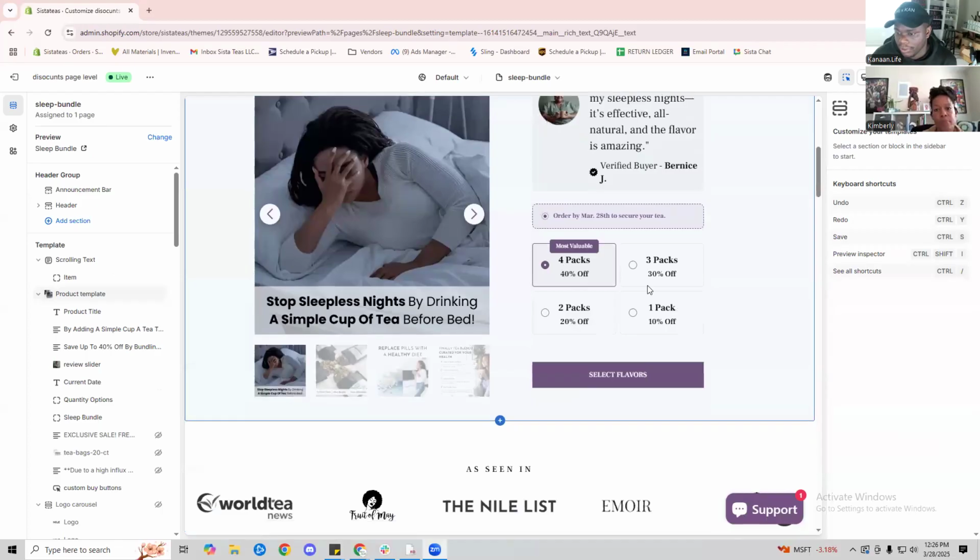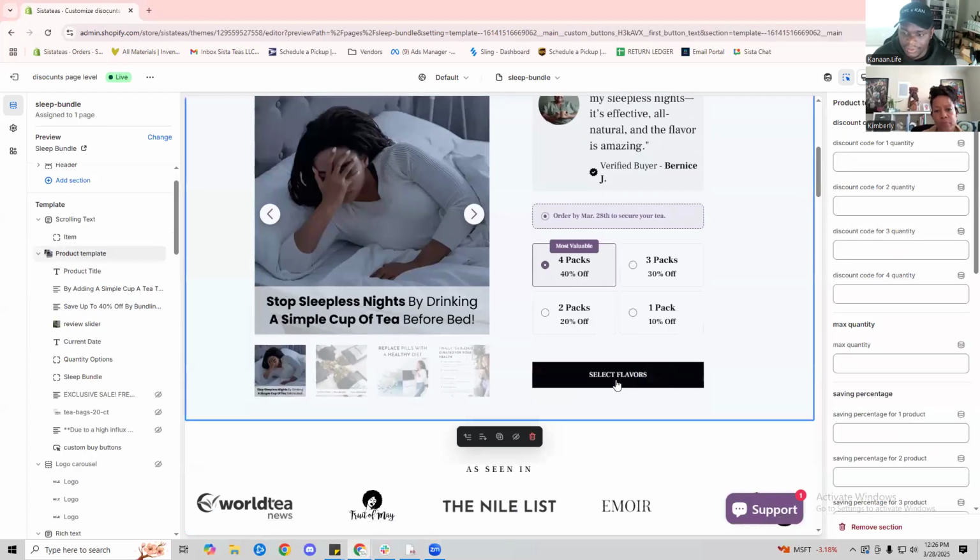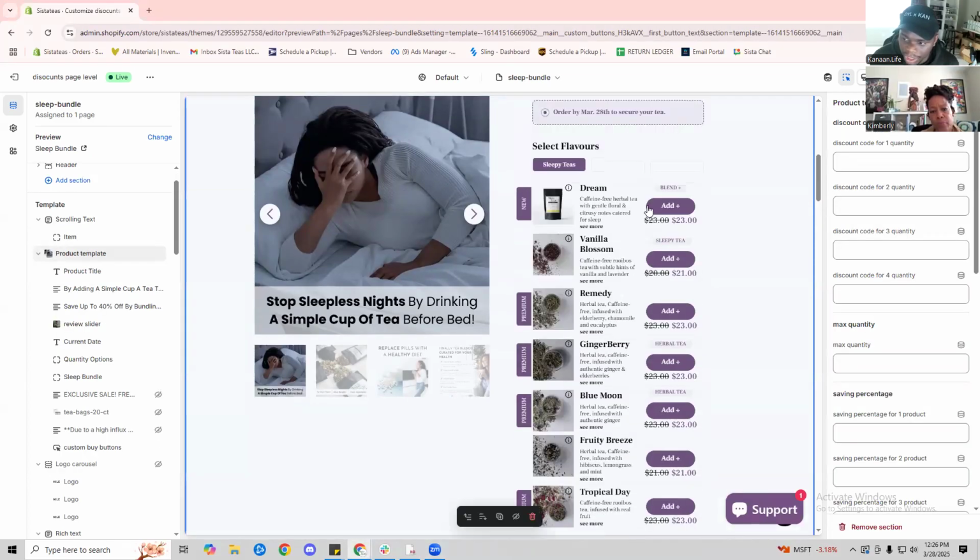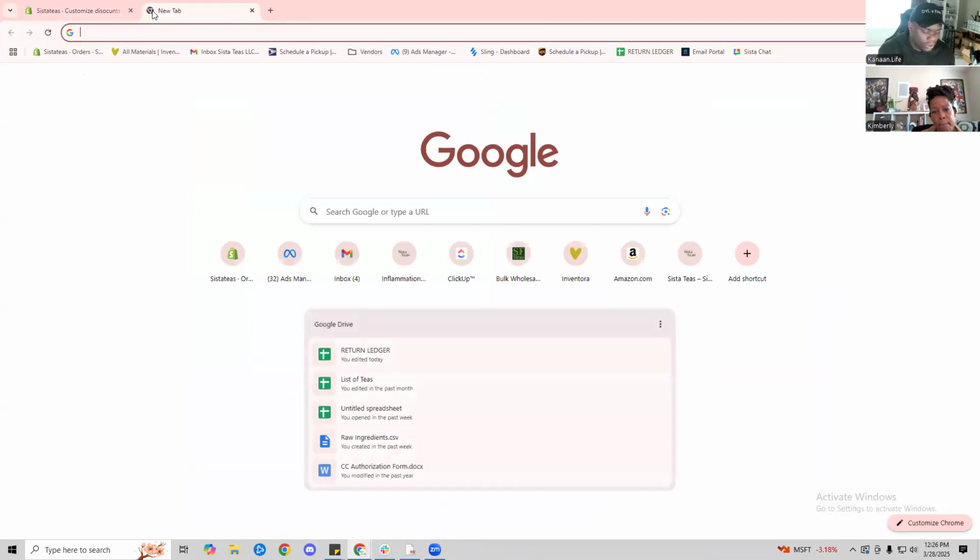The reason why I had to specifically code is because of the way I wanted to market on my landing page, this part right here. When they hit select flavors, I wanted people to be able to select what flavor they wanted and add it to a cart. If you go Gem Pages or any other route, most of the time it's like a 1, 2, 3 type product.